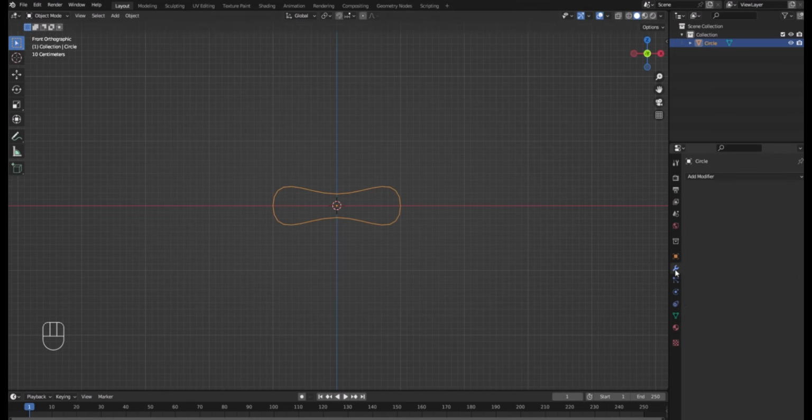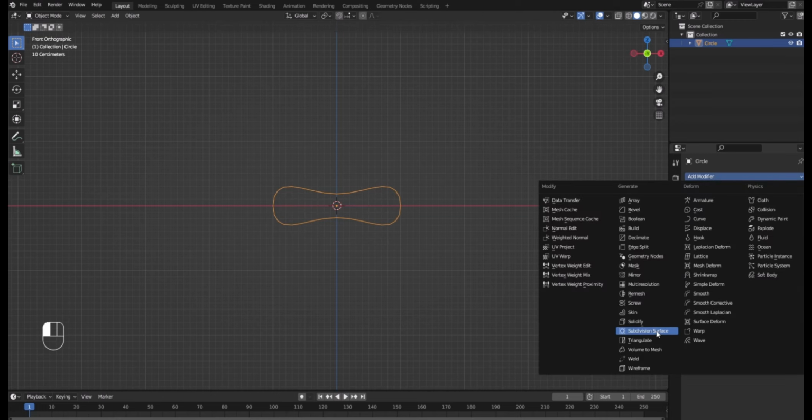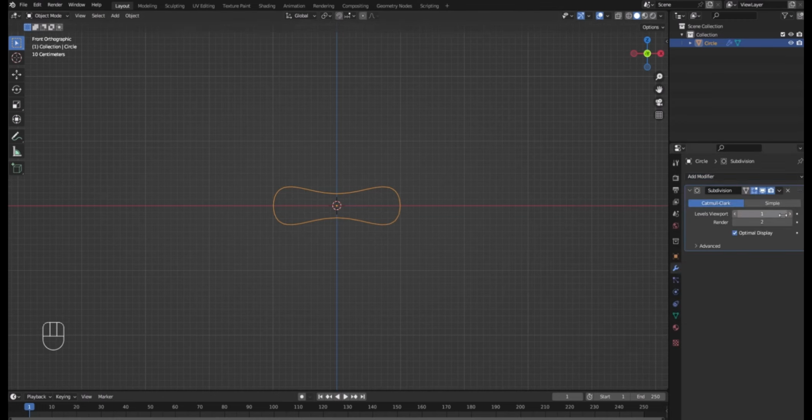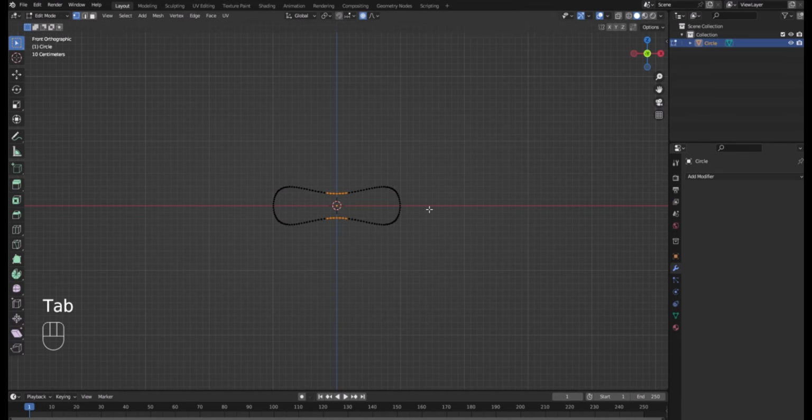Click on the modifiers property, add a subdivision modifier, and increase the level to 2 and apply. After that, we go back to edit mode. Press A to select everything and F to fill.